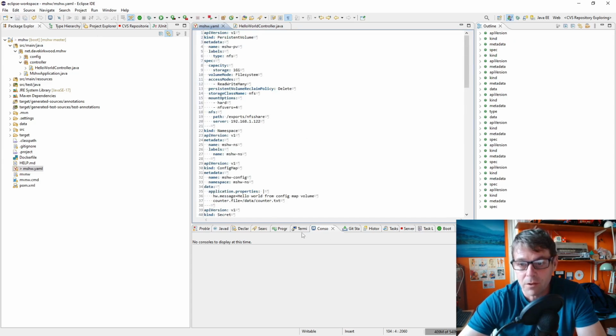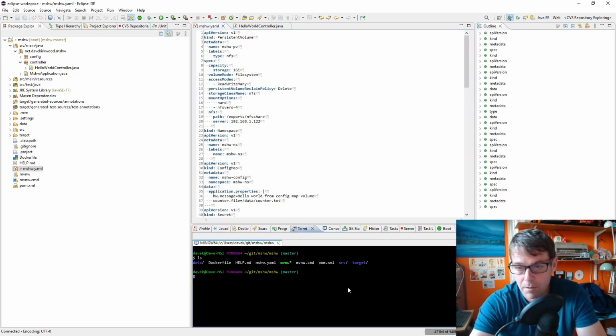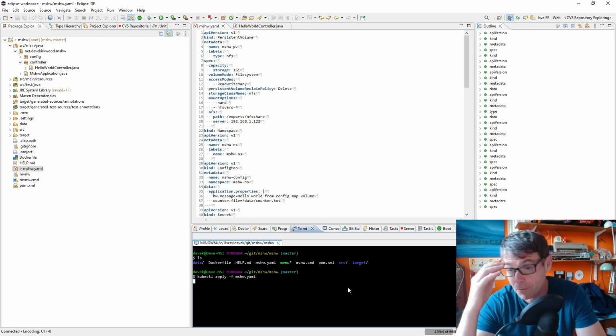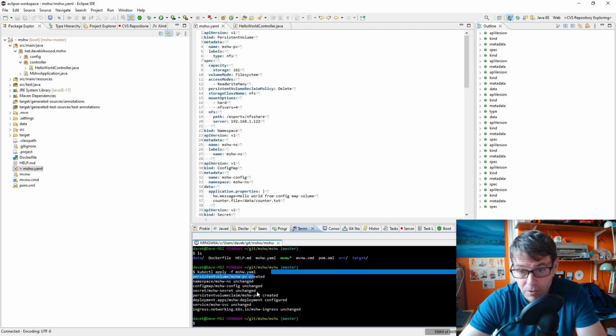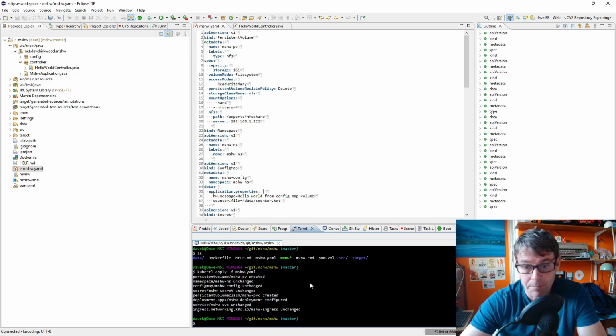So I'm just going to redeploy the YAML. I'm in the right place. So kubectl apply -f mshw.yaml, and we can see that we've created a persistent volume, we've created a persistent volume claim, and we've configured our deployment. Everything else is unchanged.